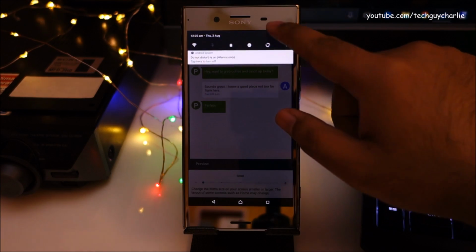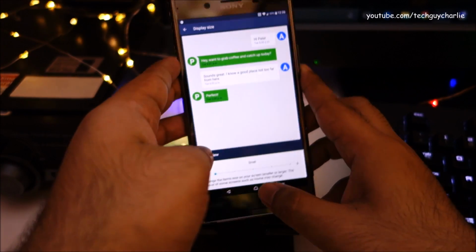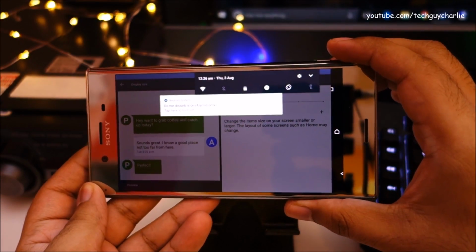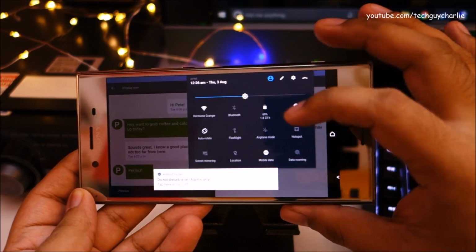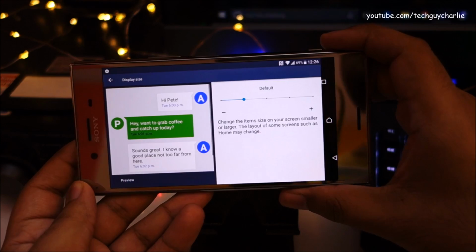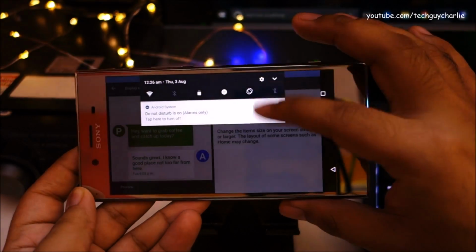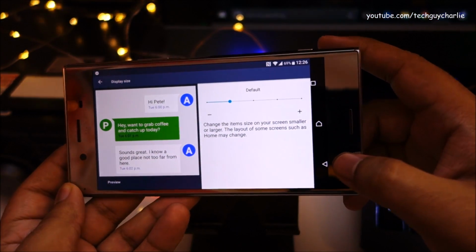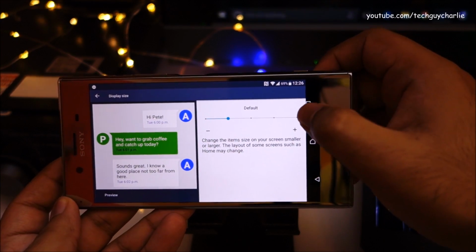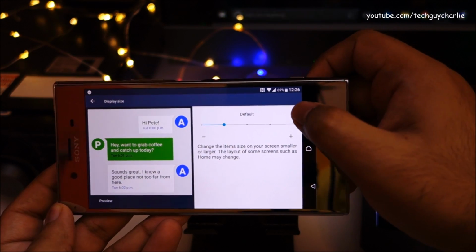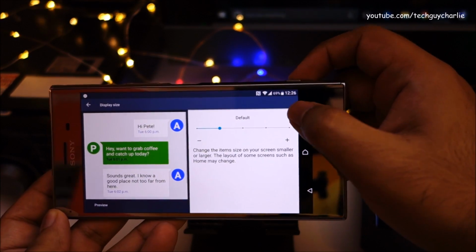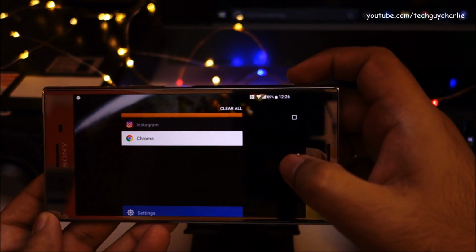And another thing I have noticed, you can see in landscape mode, this notification bar is slightly off screen. But as soon as you change the display size to default, this thing is back to normal. But as you can still see, the navigation icons are a little bit off screen. And this recent menu also does not work most of the time. Sometimes it works, sometimes it does not. So that is one issue.